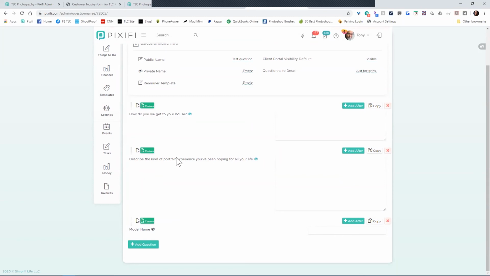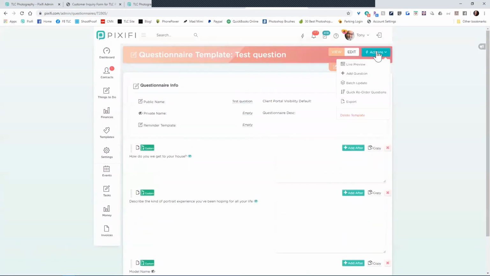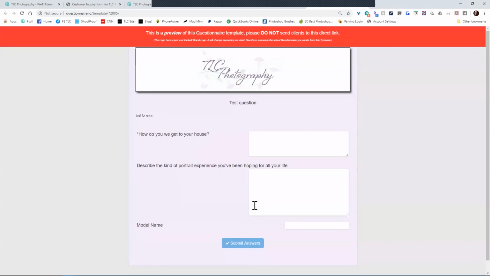Let's just make sure I'm not lying here. Preview, model name, there it goes. So that's just one way I think you can use all of these various methods to customize how you want your custom fields to be used.